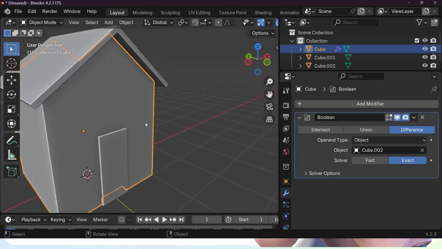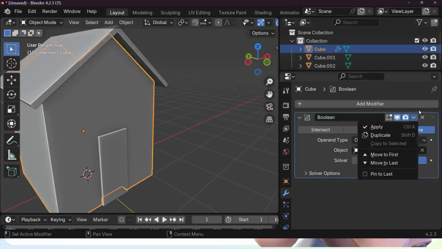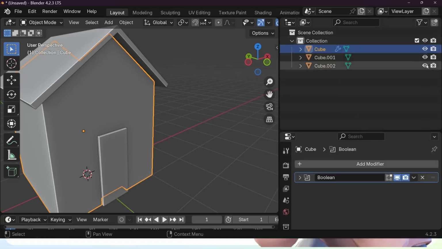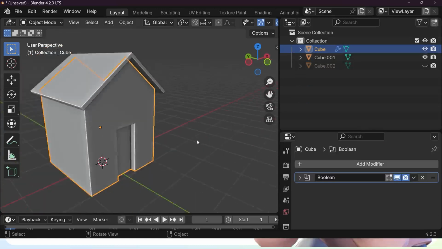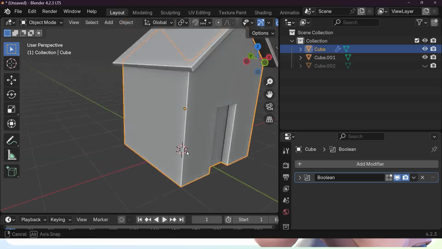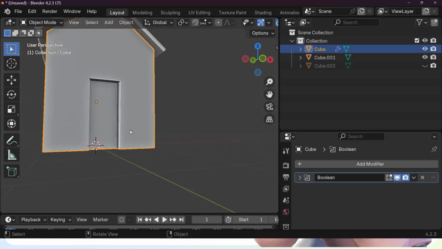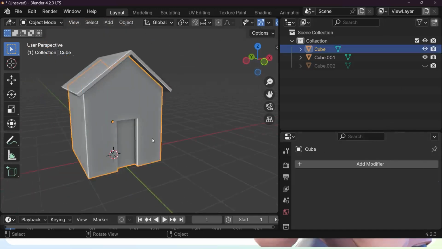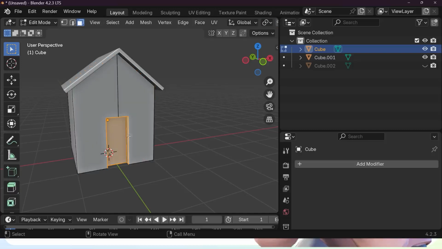You can't see it yet because I have to do something with it. So now, what I'm going to do is actually, I can just make it go away. And as you can see, now I've created kind of a doorway to go into the house. There's more I can do with this. So for example, I can apply this modifier. I can take this and go into edit mode.